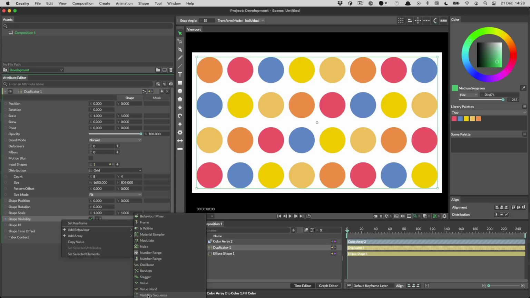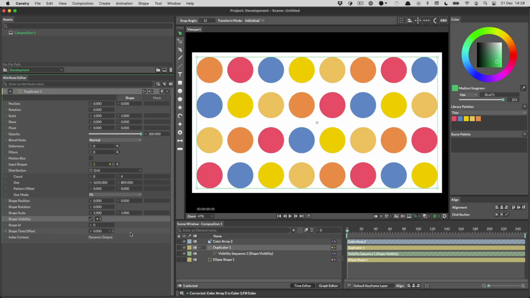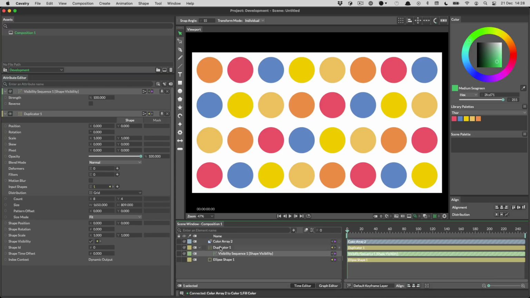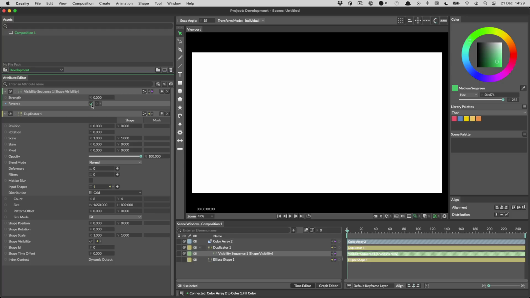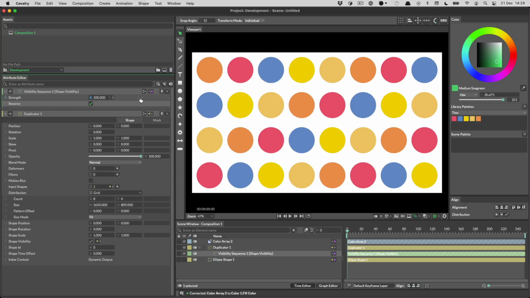But the new feature is this visibility sequence. Whoops, did I add it? I did add it, okay. Now if I double click on the visibility sequence so that you can see its UI, it has two attributes. It's very simple. You can just turn things off like so, and you can reverse this thing so they all turn on from that way as well. So not particularly complicated, it just turns things off in order or on in order.